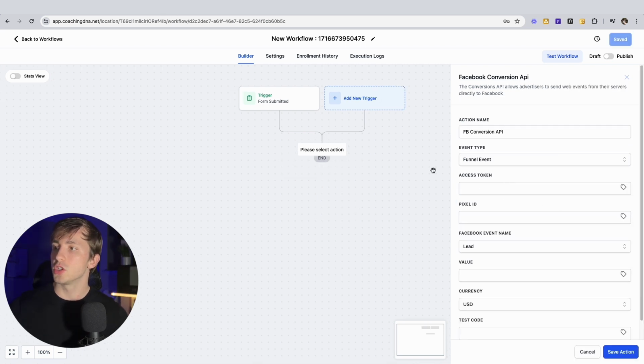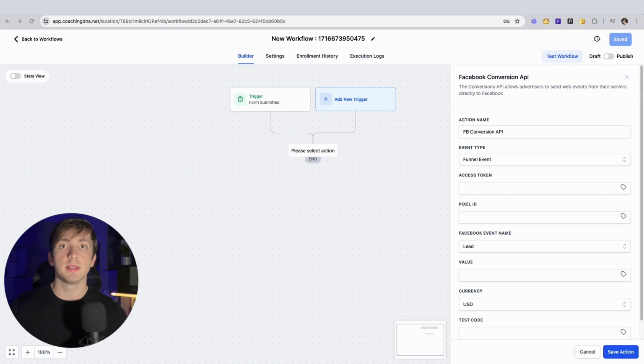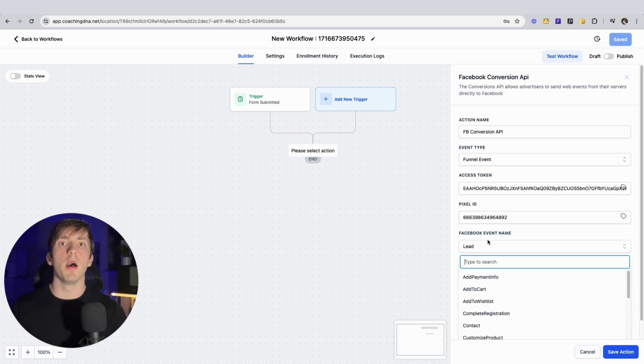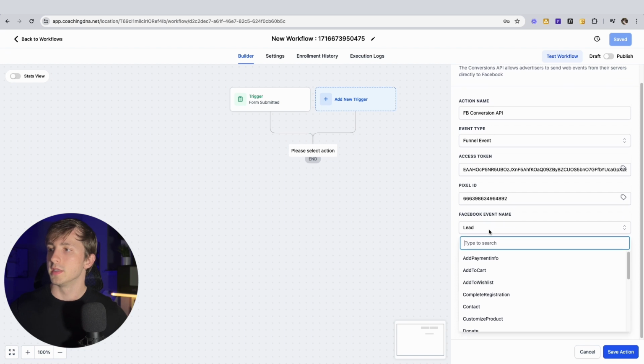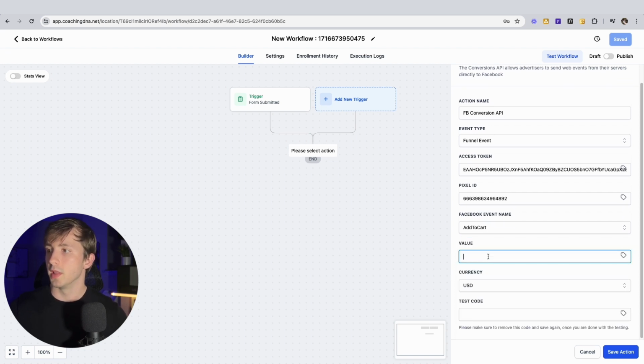Now, once you have this action open, we're going to go ahead and paste that access token. That's the big long piece of text that we copied first. And then we're going to grab that pixel ID, which is also the dataset ID, and paste that into there. Then we can select which Facebook event we want to use. Keep in mind the event name is the name of the event that you set up within the event manager earlier. So for this example, we're just going to use add to cart. And then you can also tie a value to it if you would like as well.